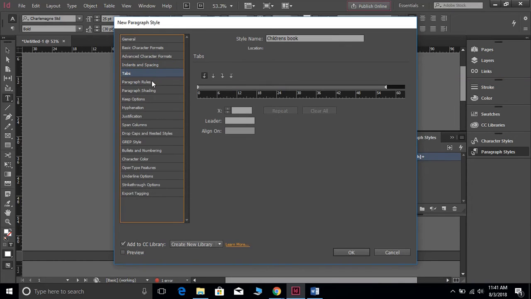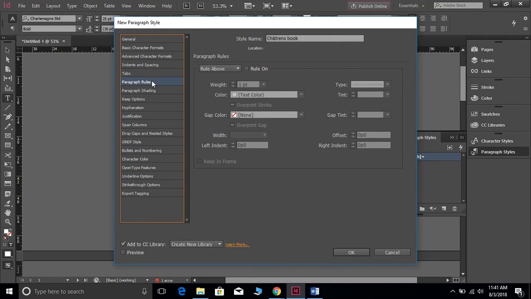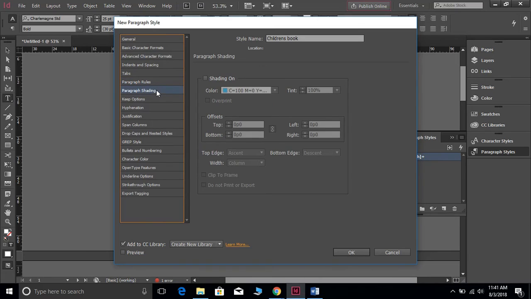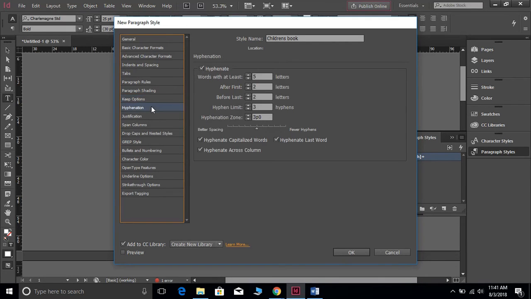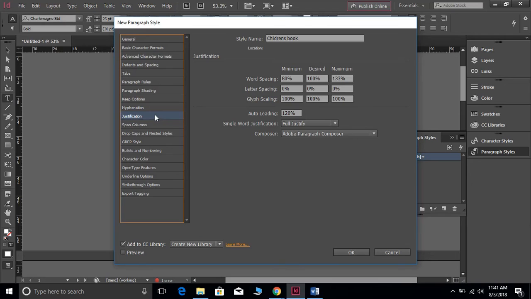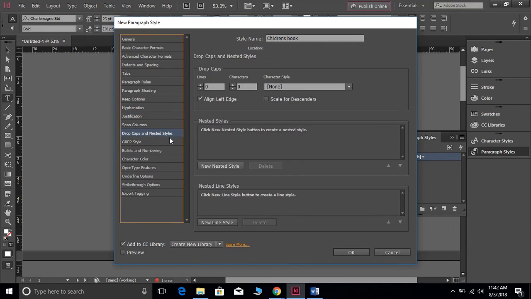The tabs, paragraph rules, shading, we don't keep options. We don't have to worry about that. Hyphenation, we shouldn't have to worry about either because it's a children's story. And same with justification and all that. Those are mostly the ones that you want. So after that, we're going to hit OK.